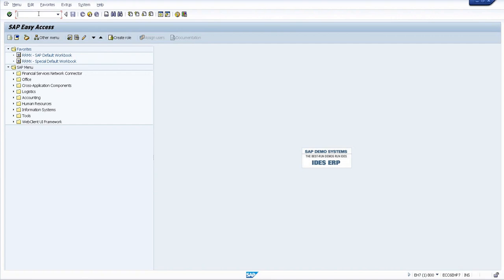The transaction code for the purchase requisition is ME51N.